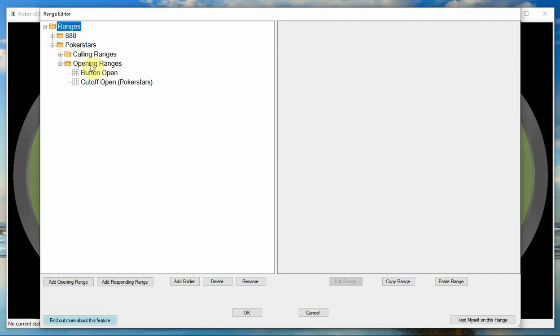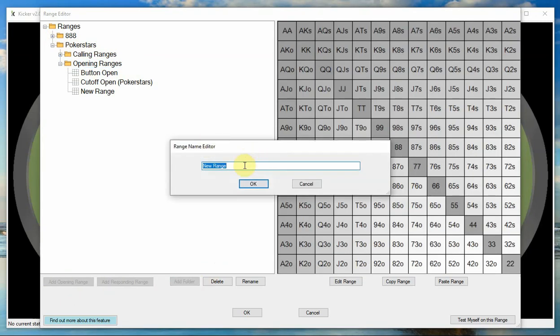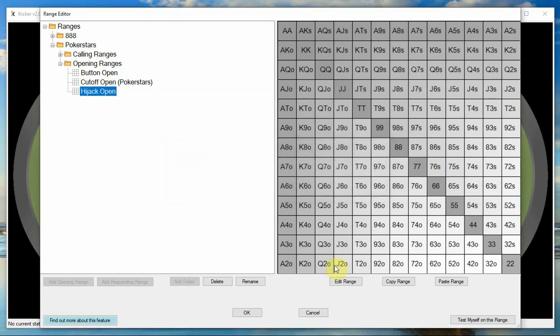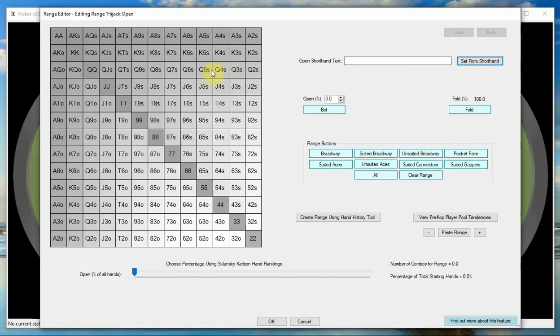So if I just expand this out here, we've got what I've set up as my PokerStars ranges, my opening ranges. If I select opening ranges and select add opening range, and in this case I'm going to call this hijack open, it will create me a blank range. Now if I hit edit range, we come in here and we have a blank range to start with, and there are all kinds of different ways in which we can construct this range.